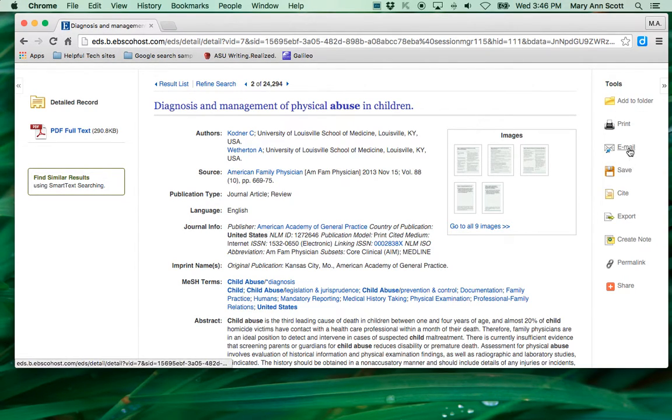You can also email it to yourself so you don't forget the articles that you found. You can print them right away or you can save them on your hard drive. But right now I'm interested in citing it, so I'm going to click Cite.